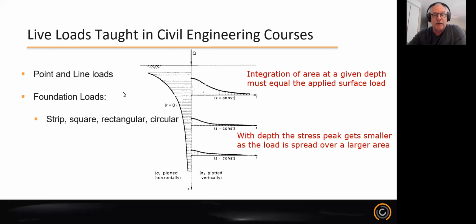There's a variety of different live loads that can be applied at the surface. And I know in University of Waterloo, in our first geotech course, we cover point loads and line loads and foundation loads from square, rectangular, and strip footings. So those loads, if they're applied, will have this type of distribution with respect to depth. And it will be very high at the surface. And theoretically, it will go off to infinity at the surface. So underneath the application of that load, it will be like this.